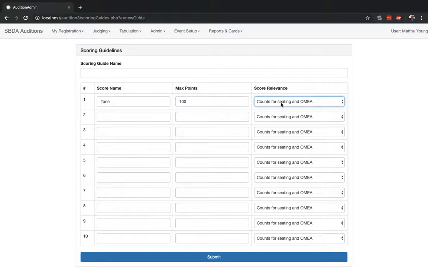Score relevance. This only shows up if we're doing an advancement audition. Sometimes you have a score that only counts for advancement or only counts for all district. If it only counted for our all district seats, we would do count only for seating.